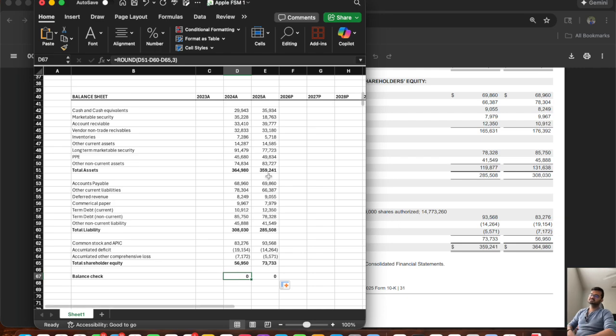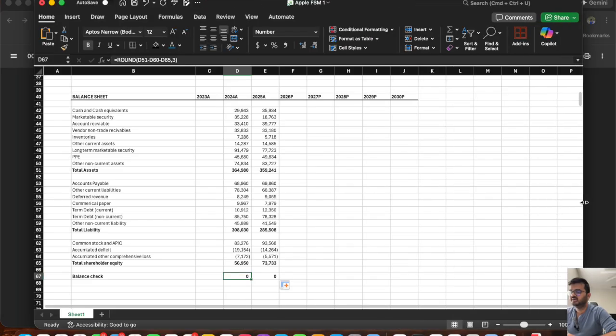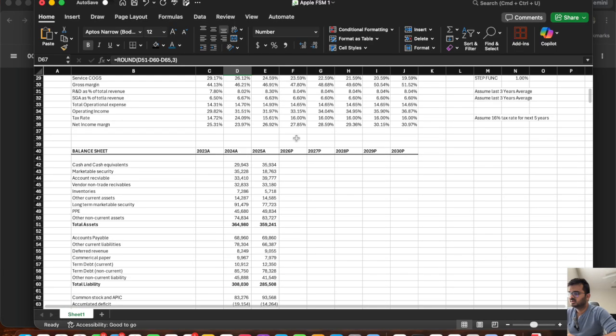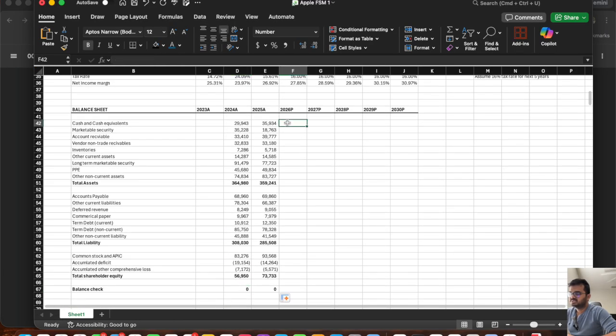So now, since we have already captured all the historical information, let's start taking our assumptions for the next 5 years for each line item and try to complete this balance sheet. To start with, the first line item is cash and cash equivalents.